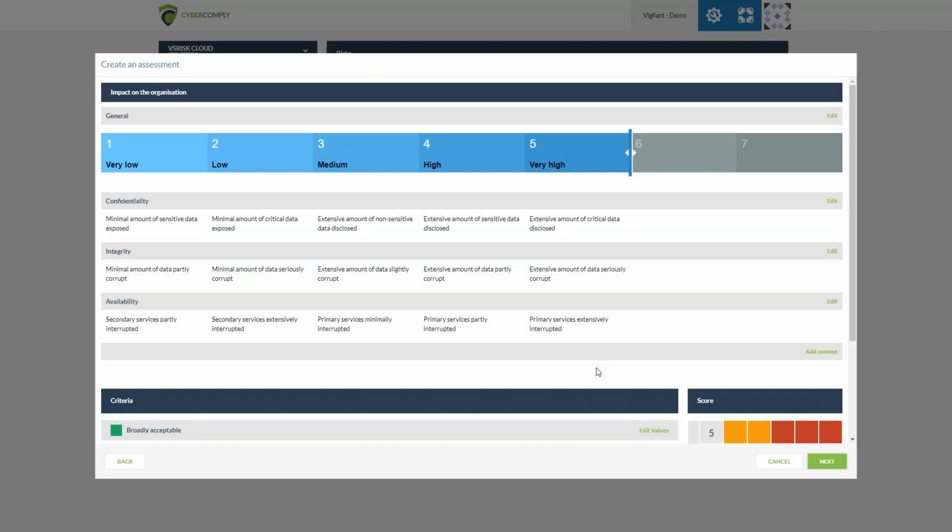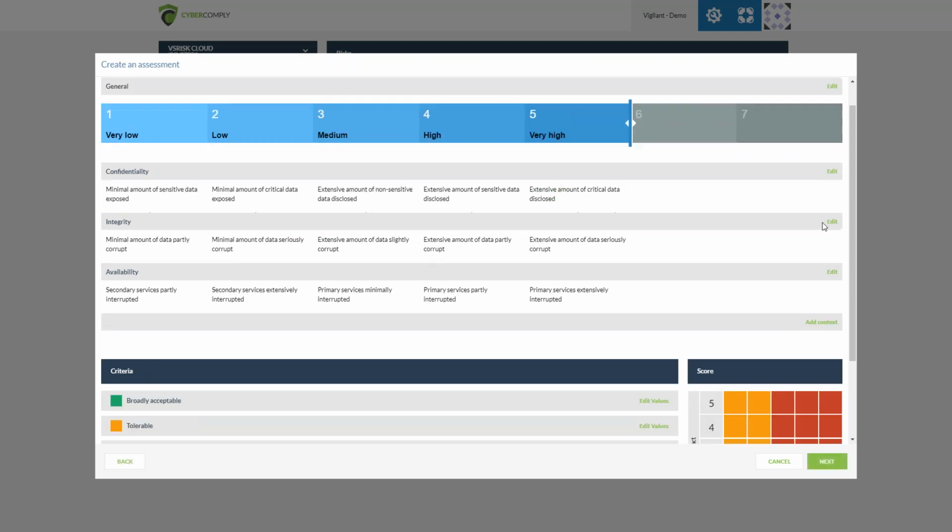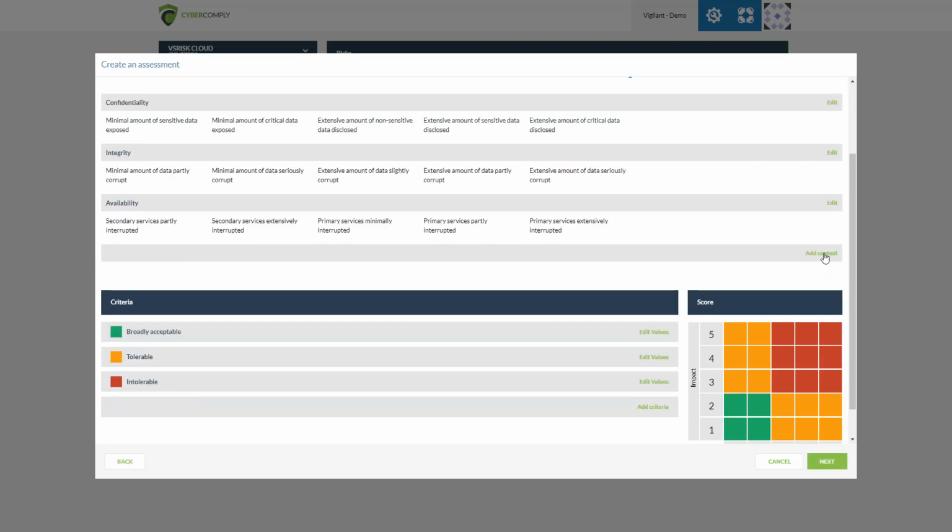As we go through, you'll then move on into impact on the organization, so very low all the way to very high. Text can be customized, what the impact is going to be on the CI&A, so confidentiality, integrity, and availability, and these can be edited as well. So if you use your own wording, that can be changed as well. And you can also add more context at this stage. So if you want to add maybe financial impact or even reputational, there are additional factors you can put into here as well.